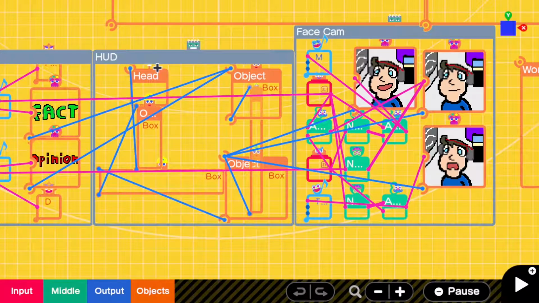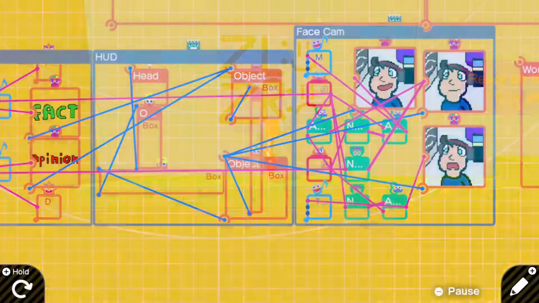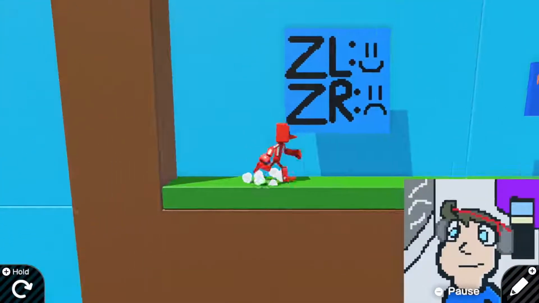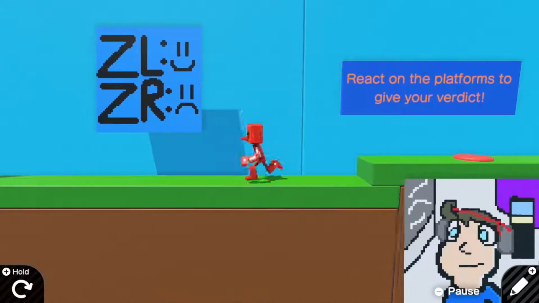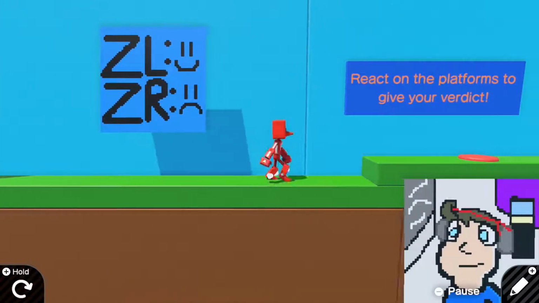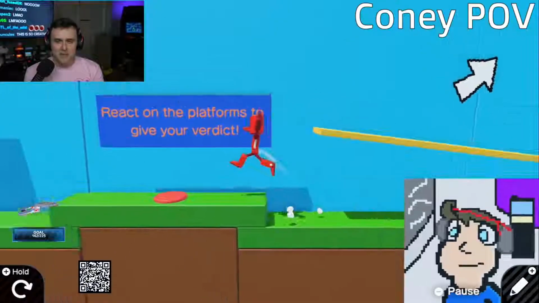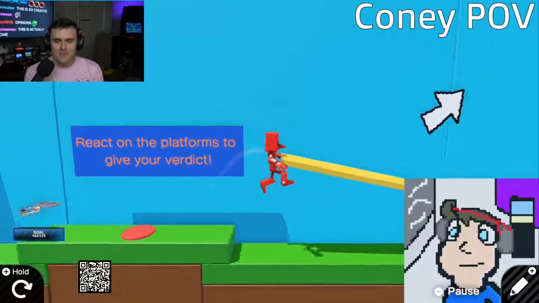The HUD was created by attaching a bunch of invisible objects underneath the head, so all the textures display on these invisible boxes. And since everything's attached to the head, it's constantly following the player. That's why you can see it kind of shakes a little bit when you jump up and down, because the boxes have their own physics and they jiggle a little bit. Nice little platform here.